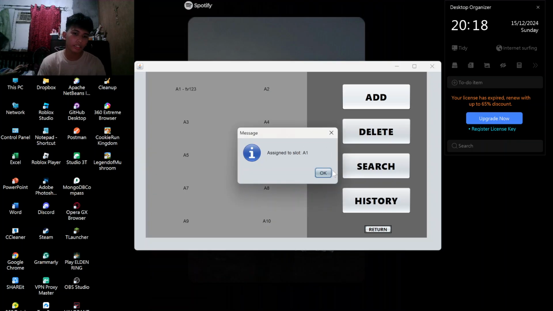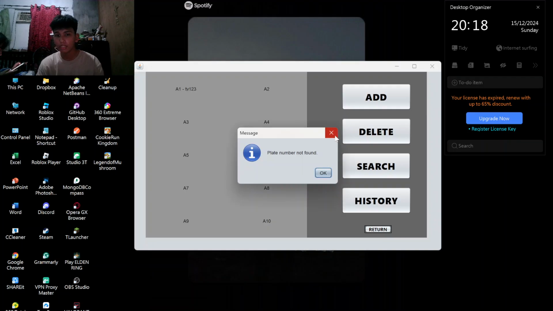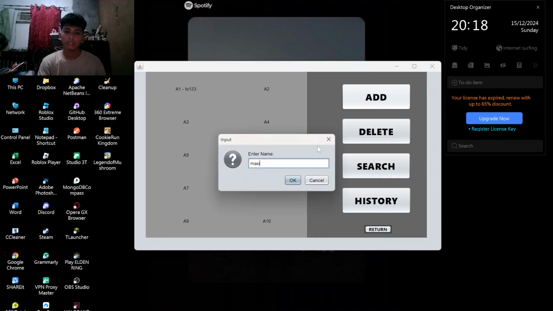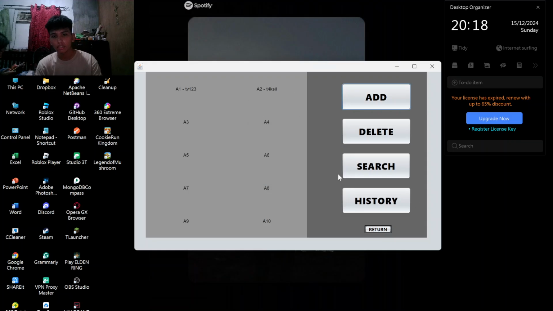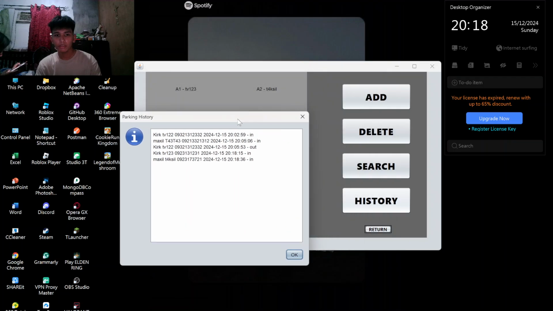So when we press enter, it says assign to slot one. When we search, let's add another first. Say Maxil. Plate number is TAKSIL. Okay, and for the contact information, for example, it's something like that. Assign to slot 2. Now we can see here for the history button that this record is for the A1 slot, and this record is for the A2 slot.